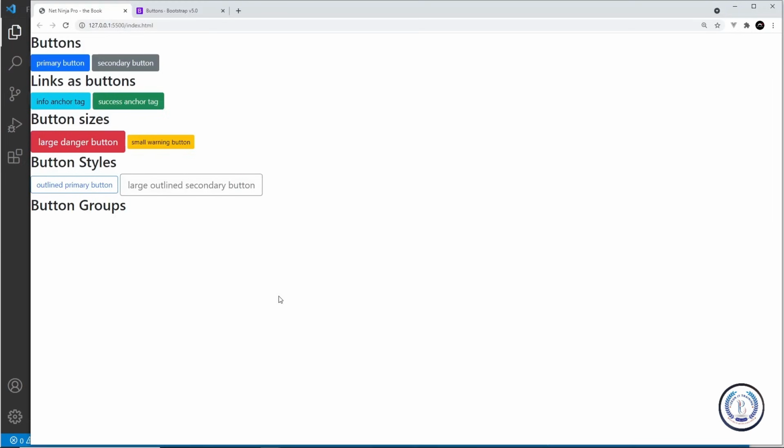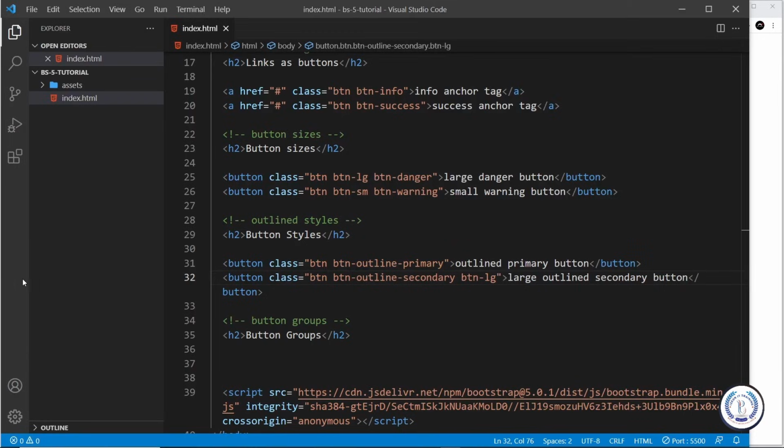Save that and preview, and now we can see the outline style right here, and when we hover over them it gives it the background color and changes the text to white, which is nice. Same for this one, but now it's a large button, and we can also do the same for small buttons as well if we want to.